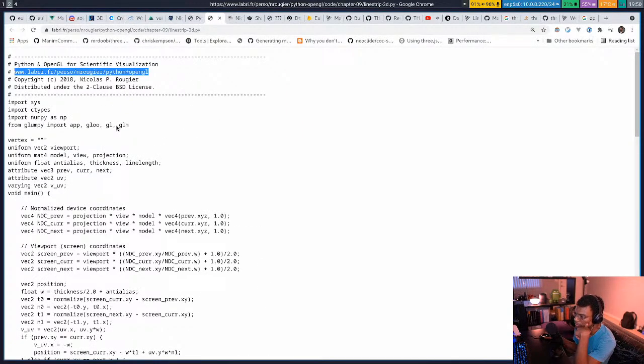This doesn't look super complicated, which is good. Model view projection, anti-alias thickness, line length. It's a real math library. Previous, curr, next. Guess I don't know what these are, or don't know what the UV is. Or the line length.